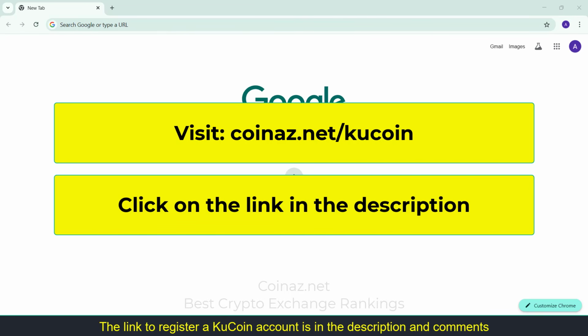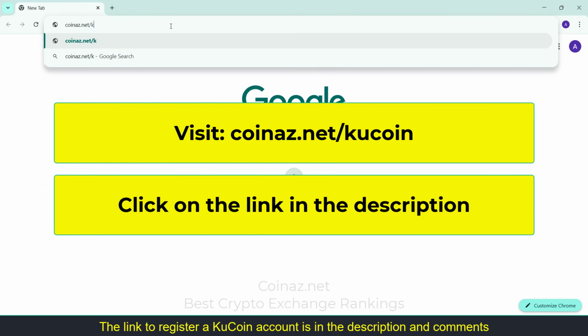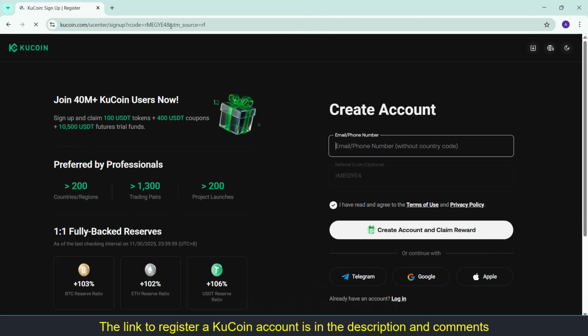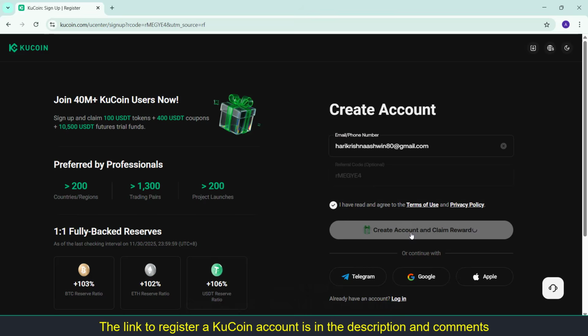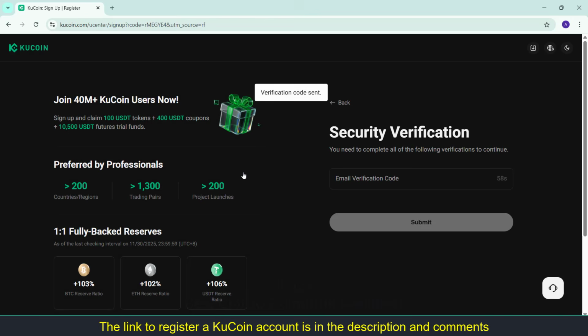Let's get started. First, enter your email address or phone number. Then, click Create Account and claim reward. A verification code will be sent to your email. Please check your inbox.